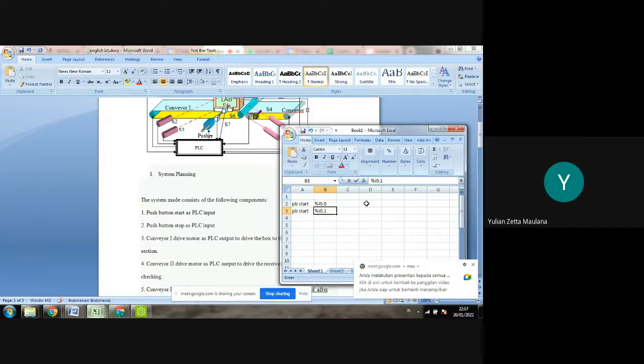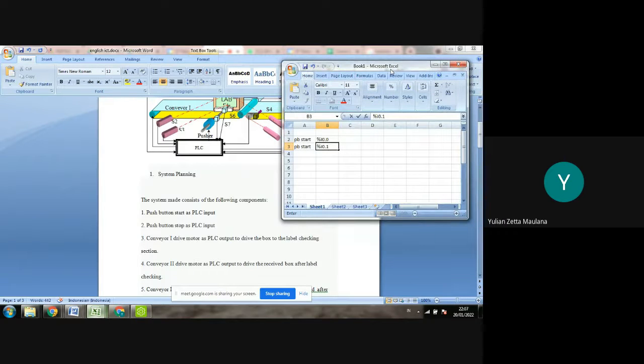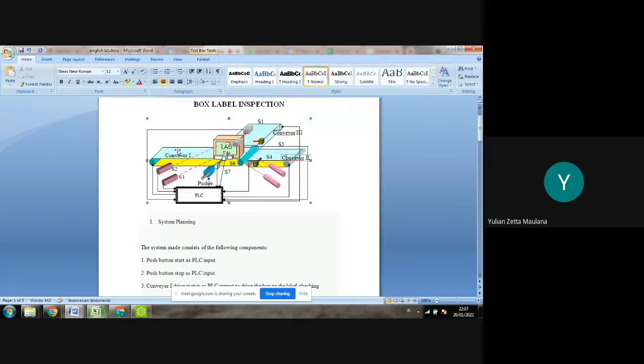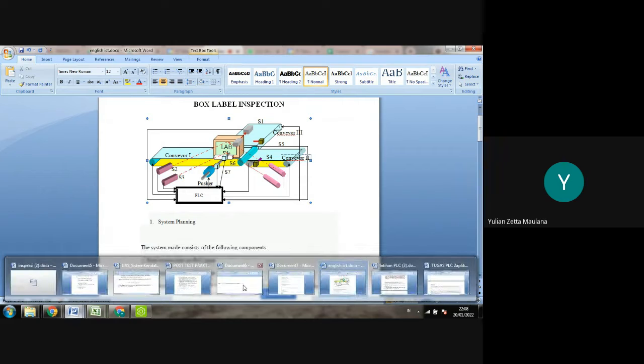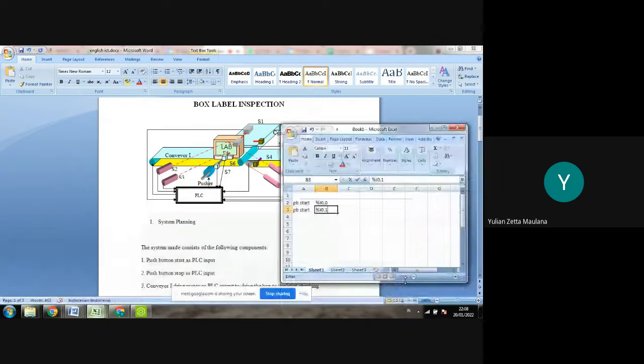So we have two inputs here. We can see that conveyor one drives the motor as a PLC output to drive the box to the label checking section. This is conveyor one, and it will make the box move to the inspection. So conveyor one we can treat as an output.